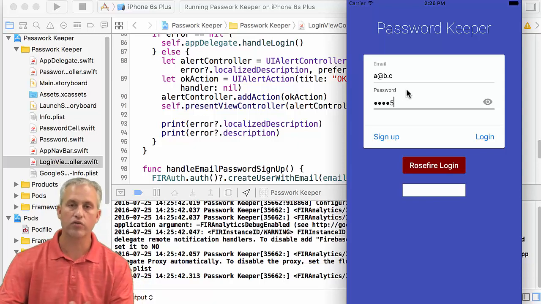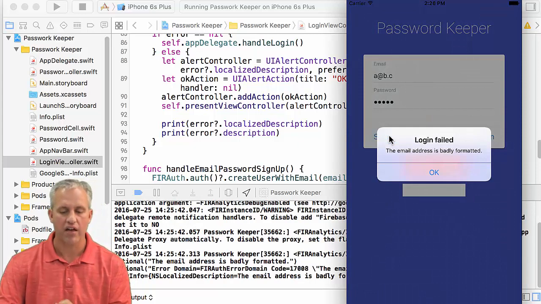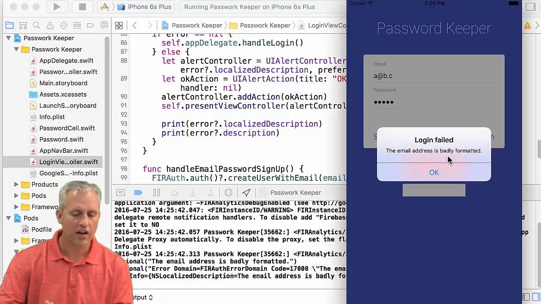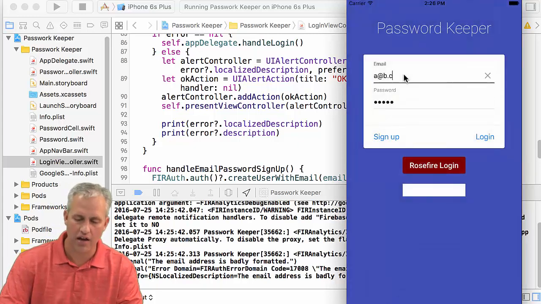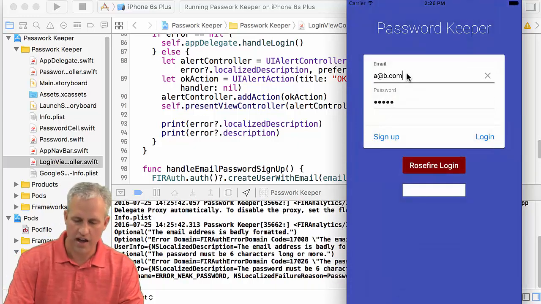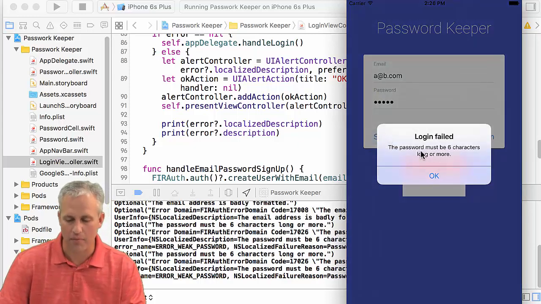So if I said 1 2 3 4 5, which is invalid, and click sign up, it'll actually just say login failed, right? The email address is badly formatted. So I'm kind of surprised it said that. I thought that was okay. Let me stick on a .com. Maybe the rules have changed slightly. Okay, yes, that was the problem.